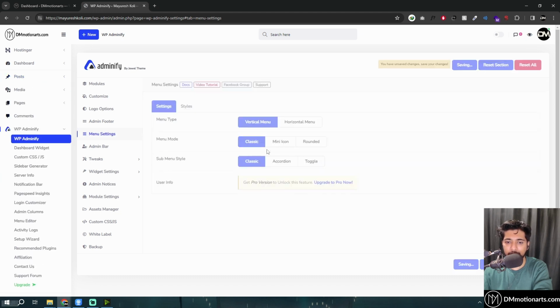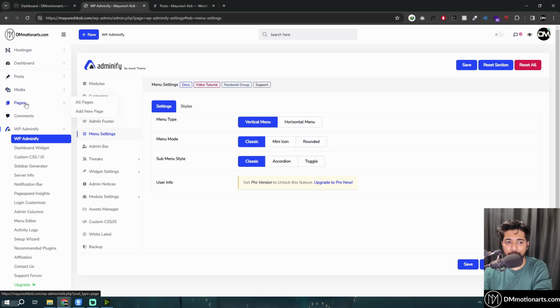So it's better to keep it like this in the classic section, because you know, if you just click on post, it takes you to the post. If you click on pages, it takes you to all pages, just reduces 1 extra click.